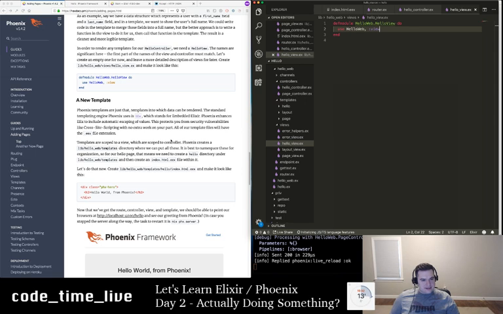Phoenix enhances EEX to include automatic escaping of values. That seems useful. This protects you from security vulnerabilities like cross-site scripting with no extra work on your part. That's awesome, thank you. All of our templates have an EEX extension.